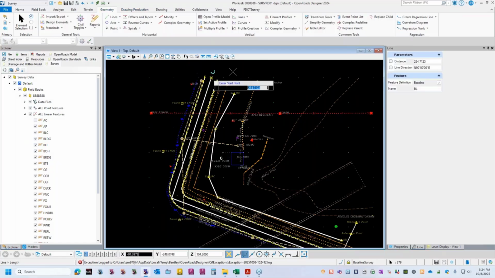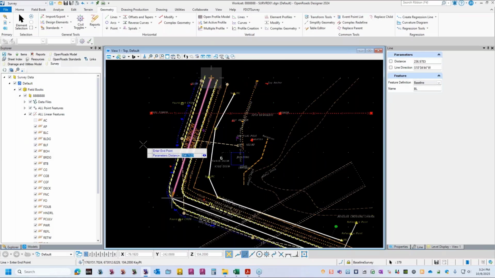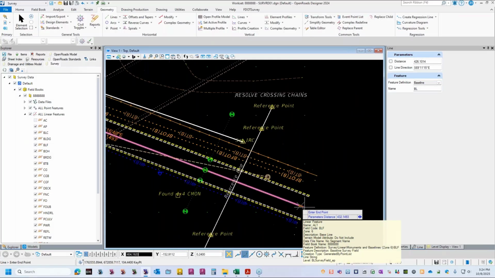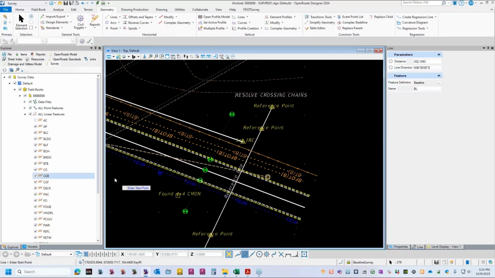Enter start point. I am baseline. I'm going to select this point. You see the direction it's going. Select it. Okay, put one there. I'm going to do the same thing again from this point. Put it down to the end of the baseline. Left click. It should be there.